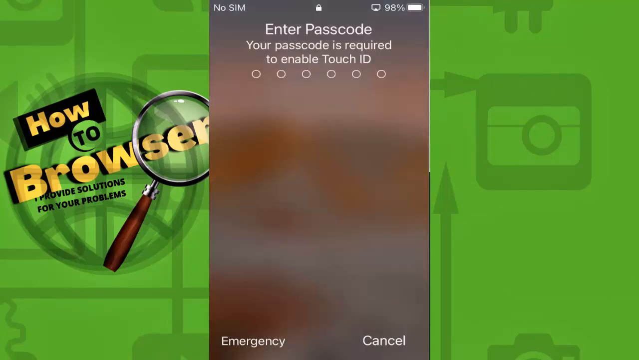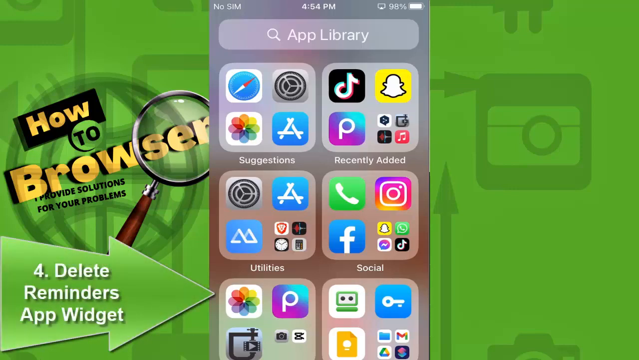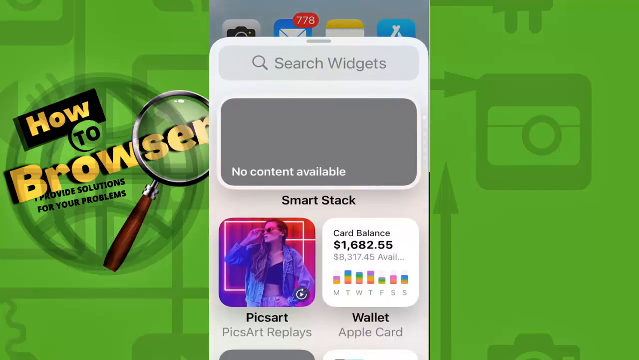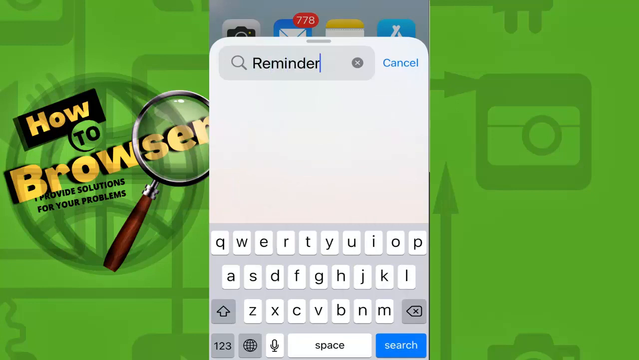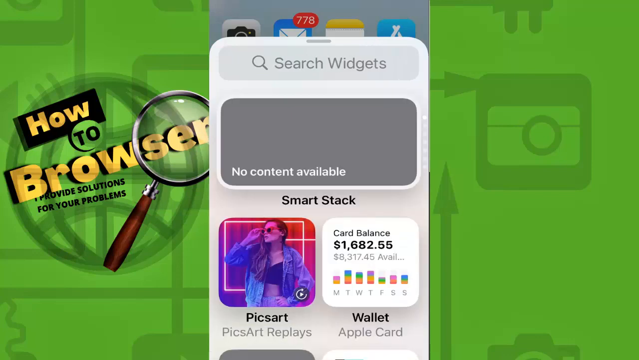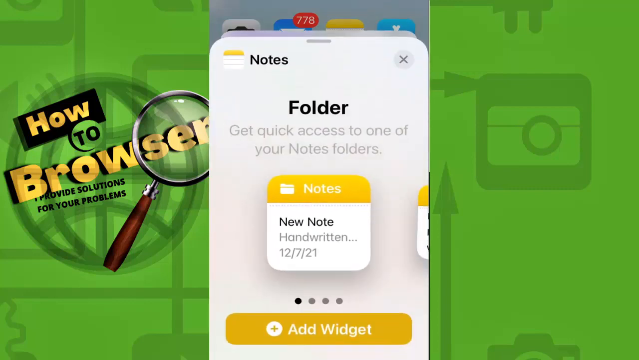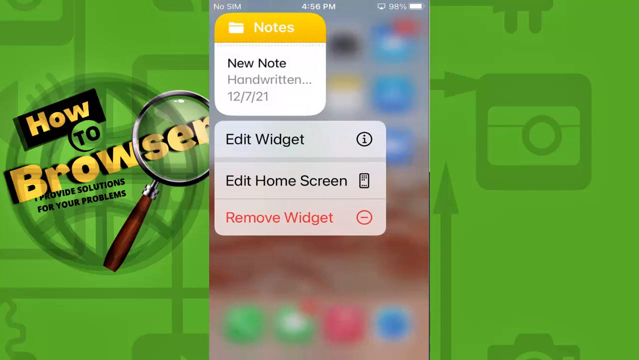So that's it. Now another thing that you need to do is method number 4, which is to delete the reminders app widget. Maybe you have a reminders widget on your home screen, and here you need to long press on the screen and then tap on the plus icon, and from here search for reminders. You just need to remove the reminders widget that you have. So let's say you have this one, just tap on it and hold it, and now tap on remove widget.